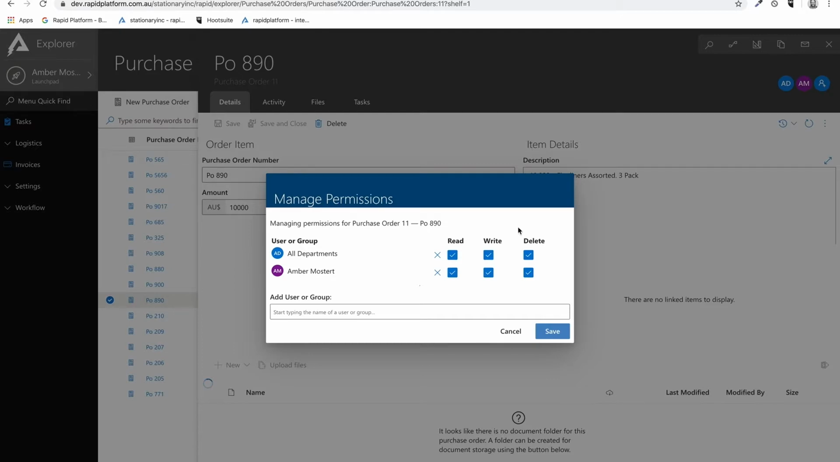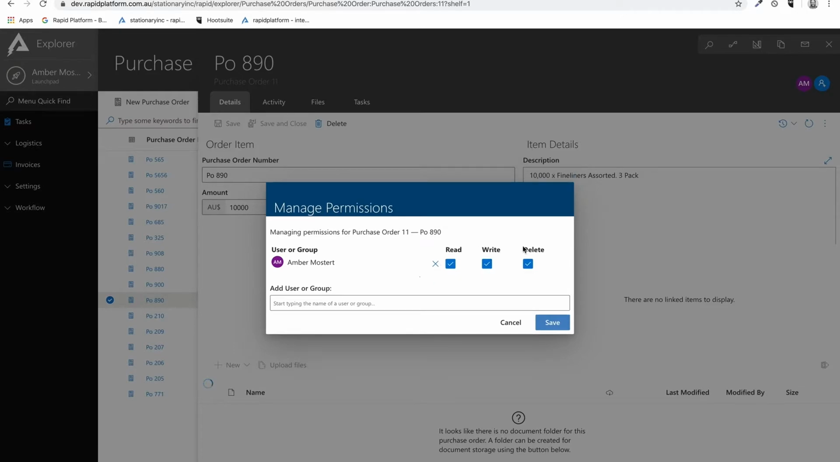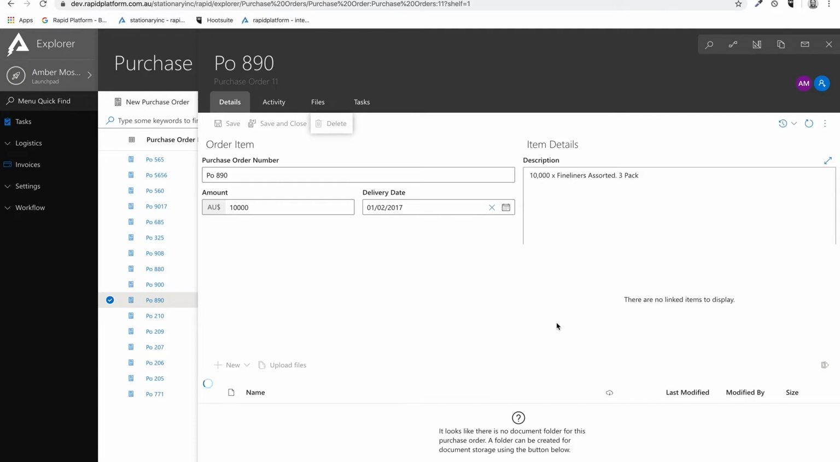ourselves. Let's remove the primary group and then deselect the delete permission for ourselves. Hitting save, you'll see how the delete button in the command bar has disabled itself. This item is now only visible to and editable by us.